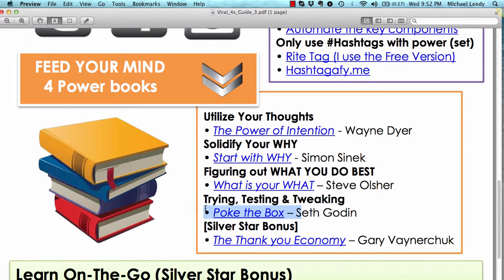Poke the Box. This is about testing. So when you figure out what you want to do and why you're doing it, and it's not necessarily working, this book is a quick read. I think it's like 78 pages. It's awesome. And it's just about testing and how you're supposed to test to figure it out. That's why we have light bulbs. Edison did not make one. He made like 10,000. I'm sure you've heard that quote.